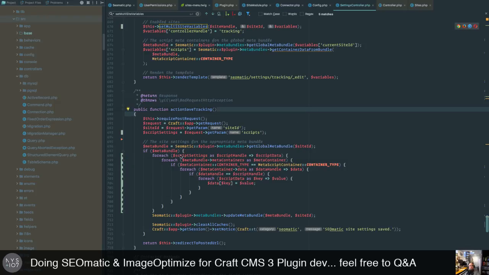All right, so iterate through the settings to get the handle and the data, and then iterate through the meta containers. If the container type is a script type, iterate through the data, data handle data. If the data handle matches the script handle, iterate through all the key value pairs in the script data and stuff it in. Well, that should do it. Prayer sent.